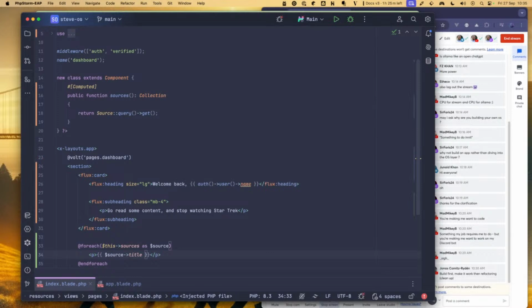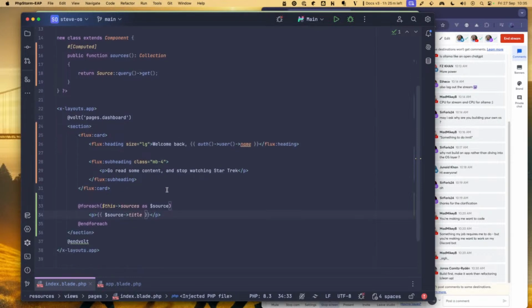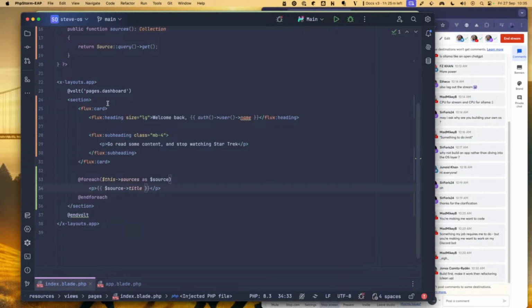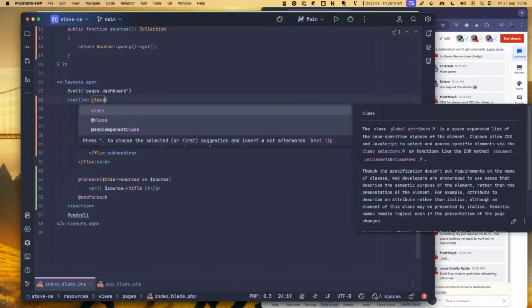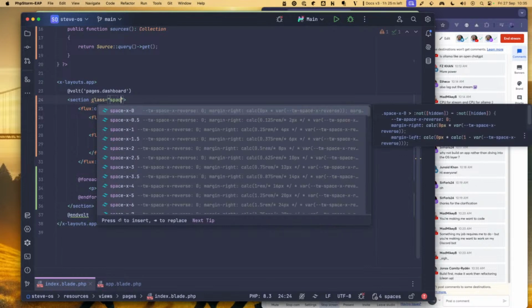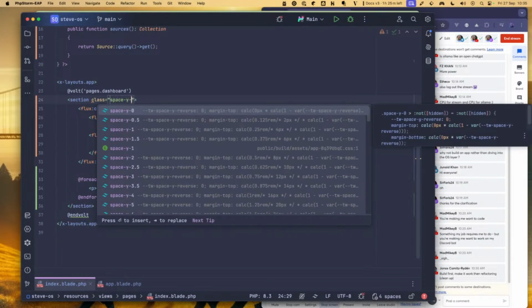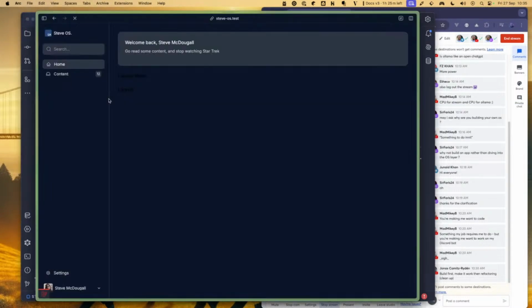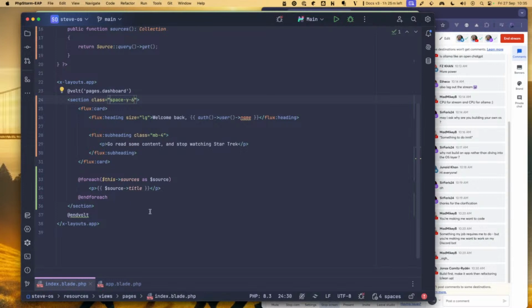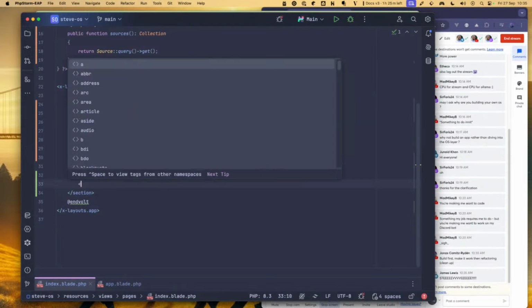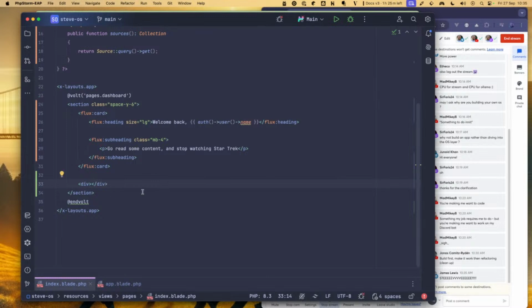So what do we want to do? Let's just add a class here quickly and say space-y-6. Give it some space. Then this bit here needs to be wrapped in something.